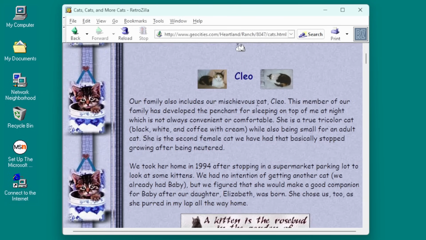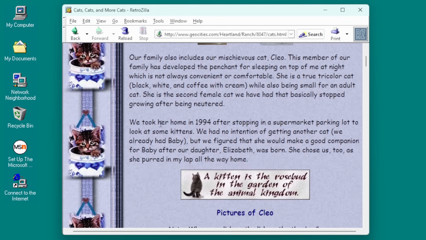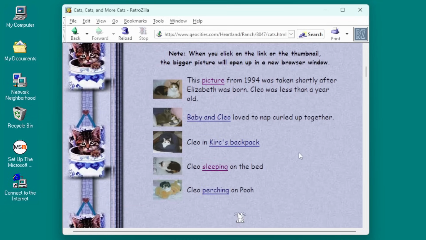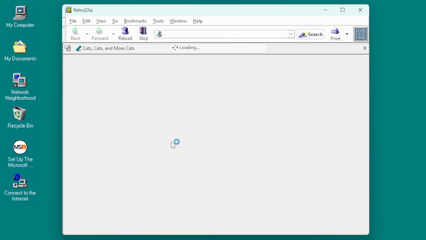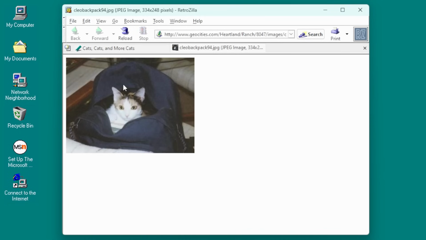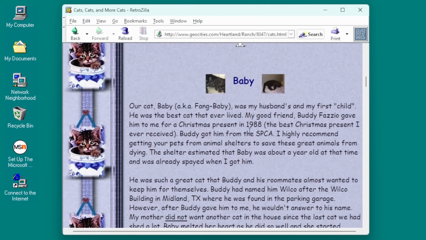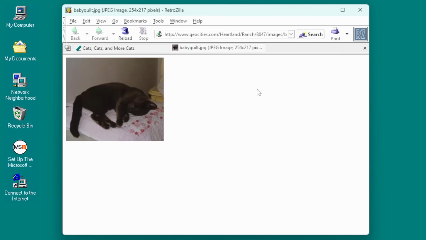The mischievous cat, Cleo. We took her home in 1994. A long, long time ago. Cleo in Kirk's backpack. Look at that kitty. What a great cat. Our cat, Baby, aka Fang Baby, was my husband's and my first quote-unquote child. Here's Baby.